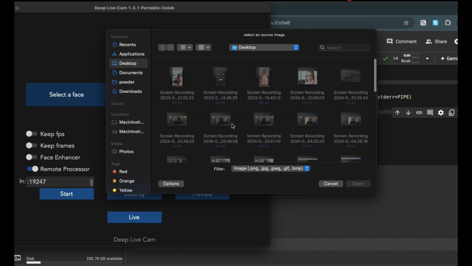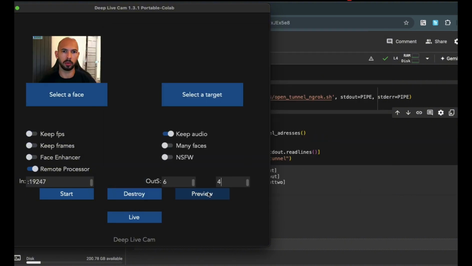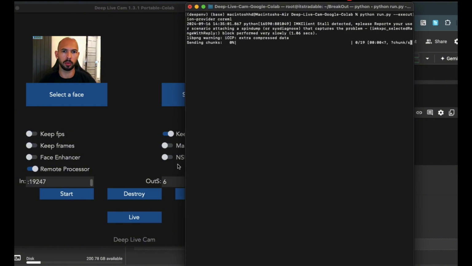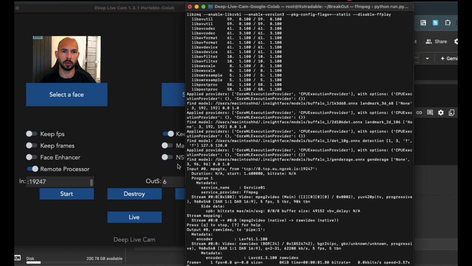Select the face for the face swap. We'll be using and rotate, and click on live sim for live face swap. Wait, if everything goes as planned, then you'll see sending chunk, which means the process was successful. Then we'll wait for everything to run successfully. There's a debugging period of 300 frames, so just wait for the process to run. I'll wait.